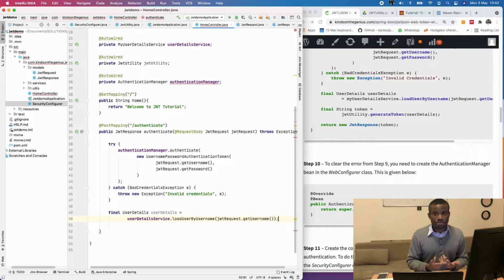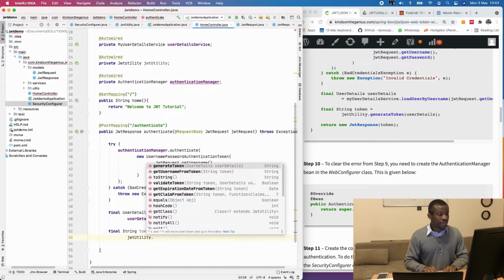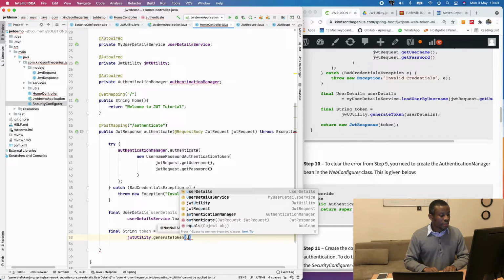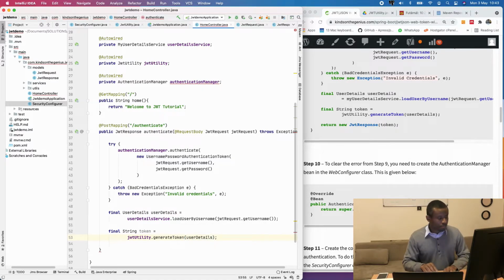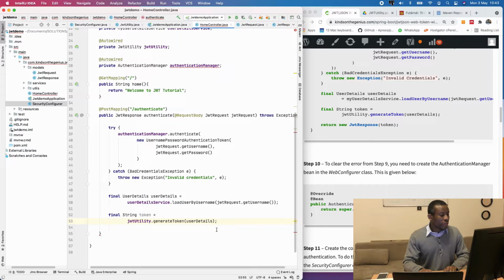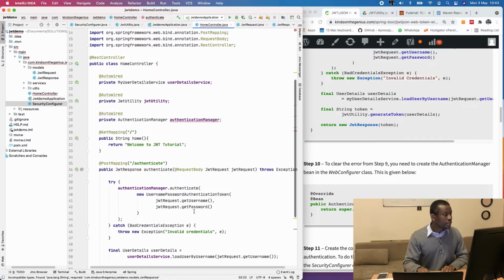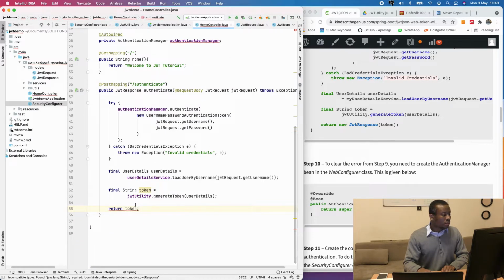So we have a new user details now. And now we can use this user details to generate the token. And that's the last step. I'm gonna say final string, let me call it token equals to JWT utility dot generate token and passing the user details which you already created from the username. All right, so finally we are going to return the token. So I think this is fair enough. So finally, we return the token. Yeah, so we have to return it as a JWT response, not as just token. So new JWT response token.